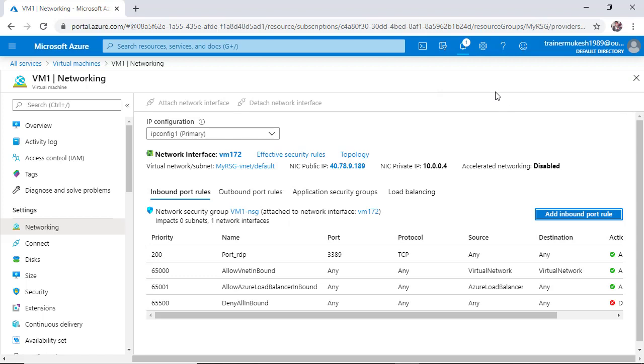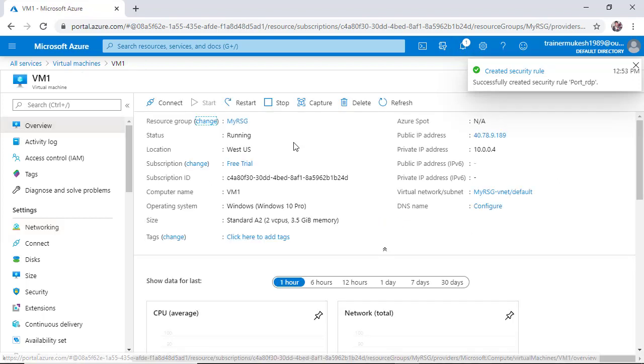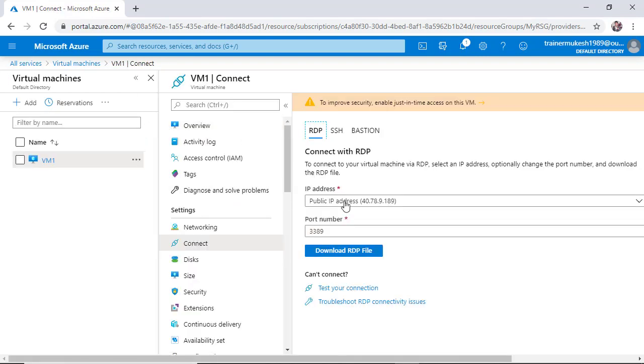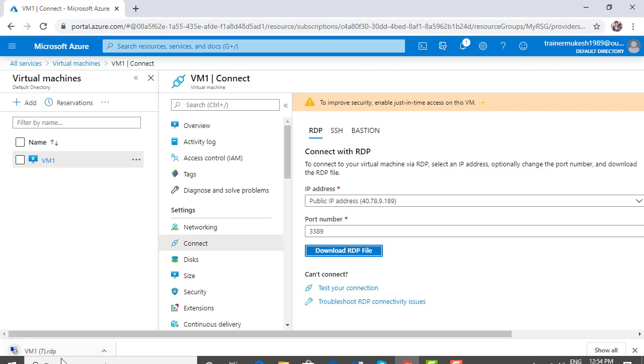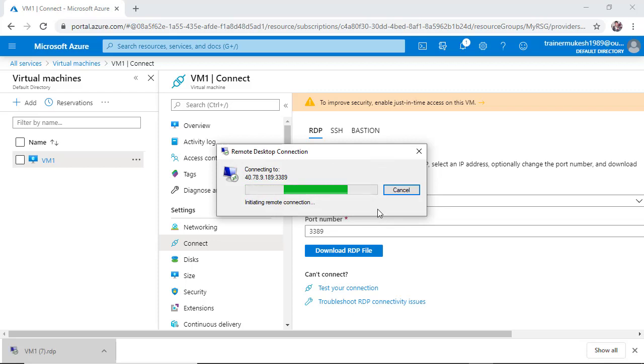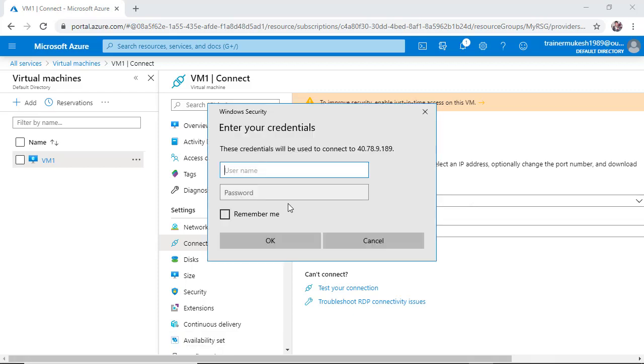So once you create the rule for that, yeah, the rule has been created. Just go to overview and connect RDP and download the file. Sorry, just try to connect. If it establishes a connection, yes, that's it.